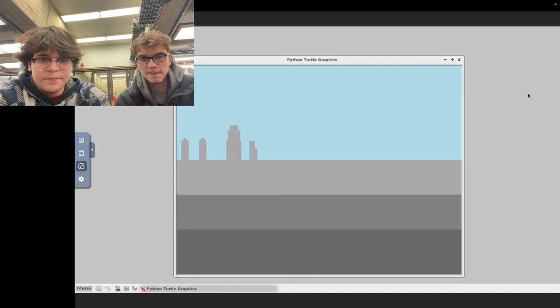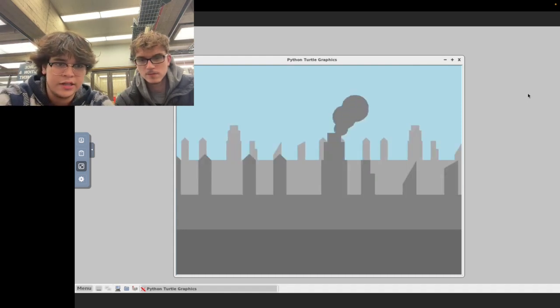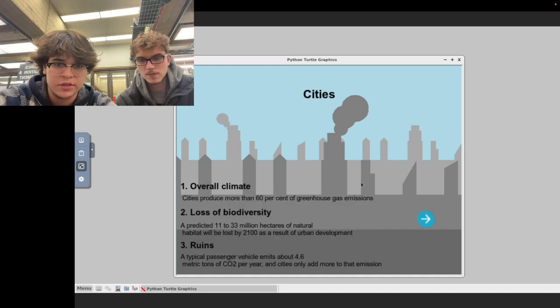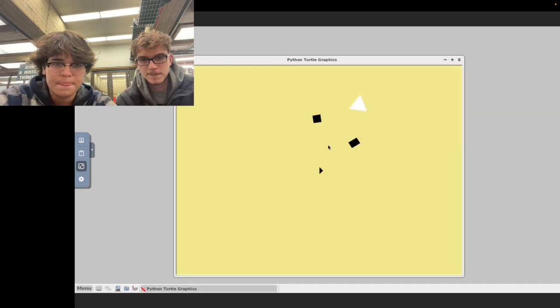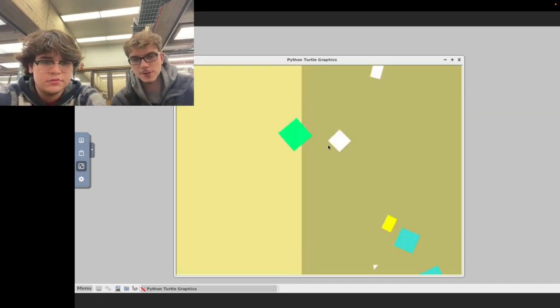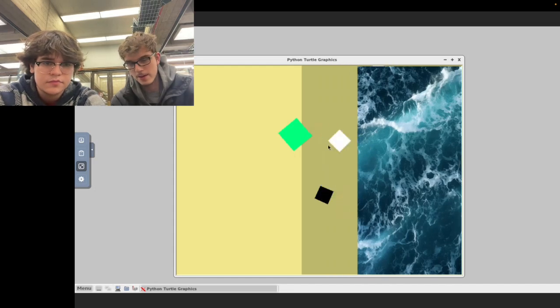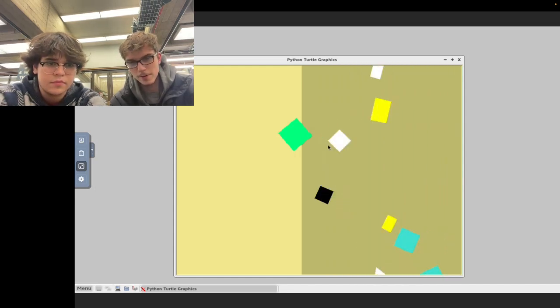Next, we have the city and urbanization and creating cities. This increases carbon emissions because of cars and factories in general. And then next we had oceans and how oceans are getting littered and polluted. And here we have an animation of the wave taking over all the litter and picking it up.